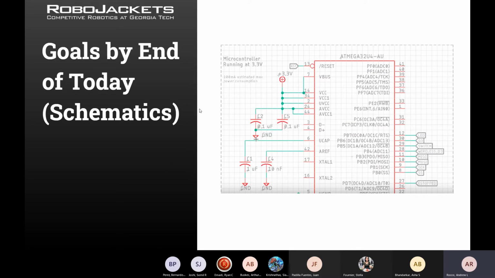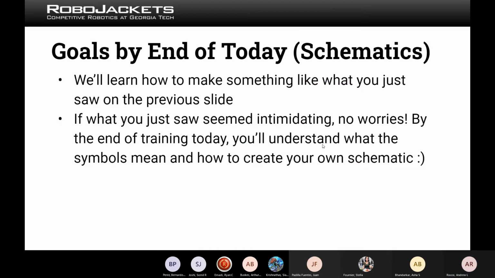So for today, our goal is to give you guys a good idea of how to create schematics in Eagle. On the right side here, we have an example of the ATmega32U4, which I was just talking about with the pin configurations. And this is a snippet of a circuit that uses the ATmega in it. We are going to talk about how you would go about doing all this schematic wiring. Like I said, we're going to teach you how to make something like you saw on the previous slide.